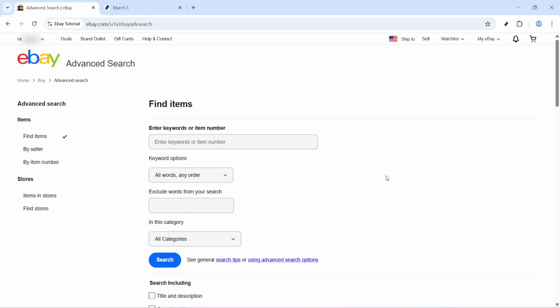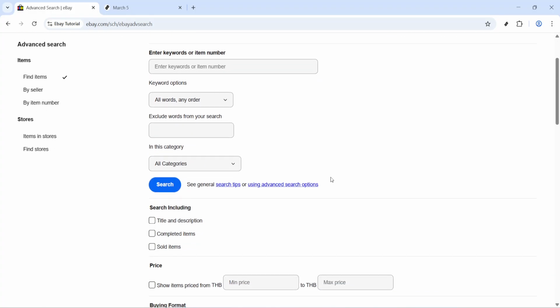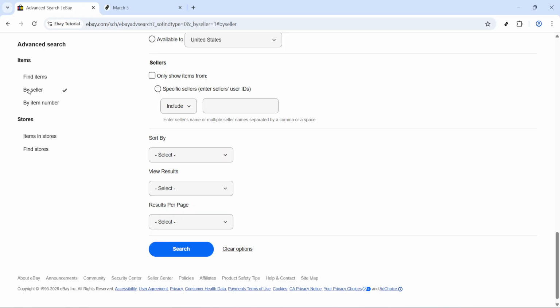Once you're on the advanced search page, find and click the section labeled by seller. This tells eBay you want to filter results based on the account that's listing the items rather than by keywords alone. It's especially helpful if you follow a favorite store, want to check new arrivals from a particular reseller, or need to verify what a known seller currently has in stock.